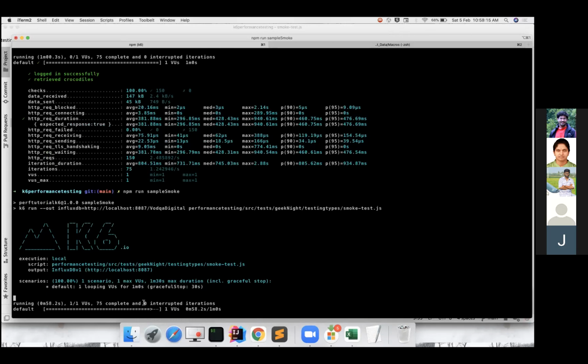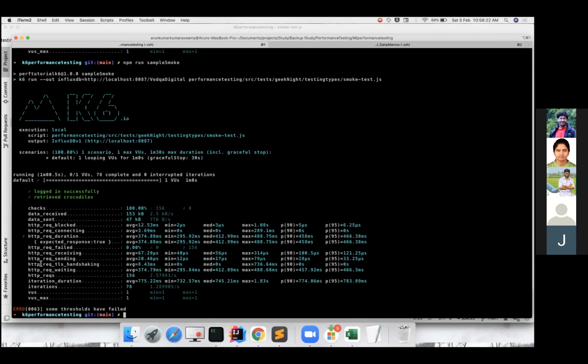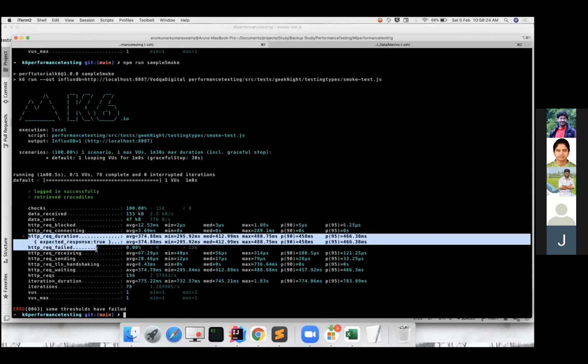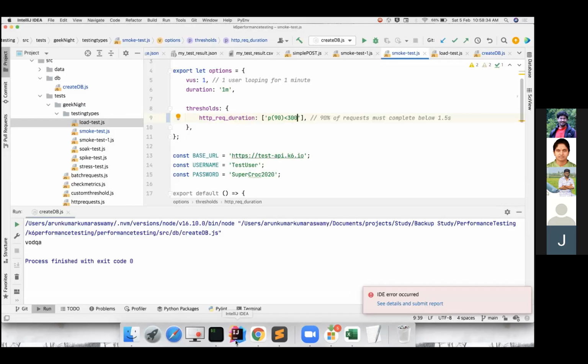So if you see, there are no interrupted iterations. Sometimes there might be network connectivity issues and it may fail. Yeah. So if you see here, some of your thresholds are failing. Why? If you see here, the 90th percentile is 458 milliseconds. But I have given that it should be less than 300 milliseconds. So my threshold is failed.